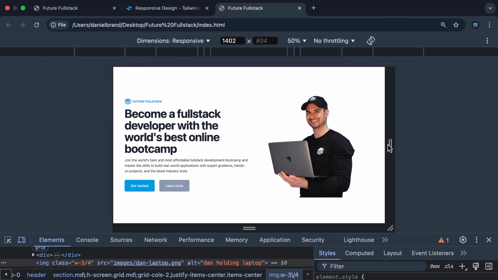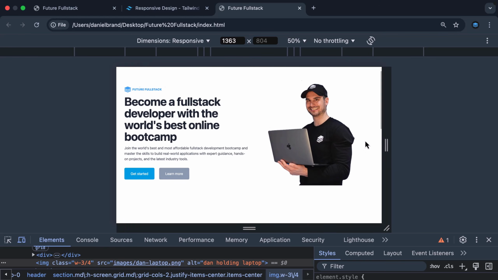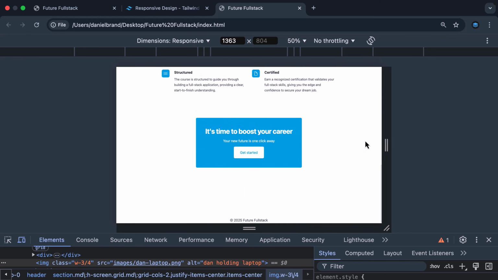Okay, nice work. This is the project done. You now have an incredibly solid foundation in Tailwind CSS.